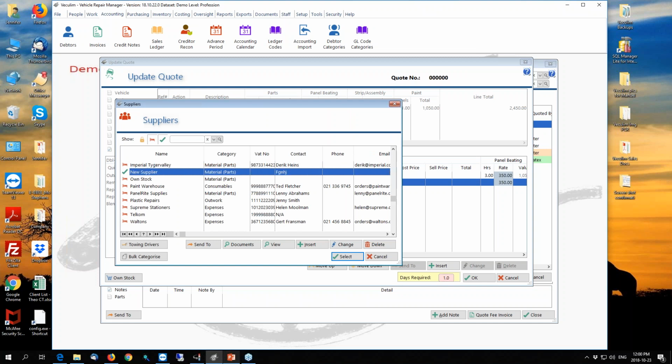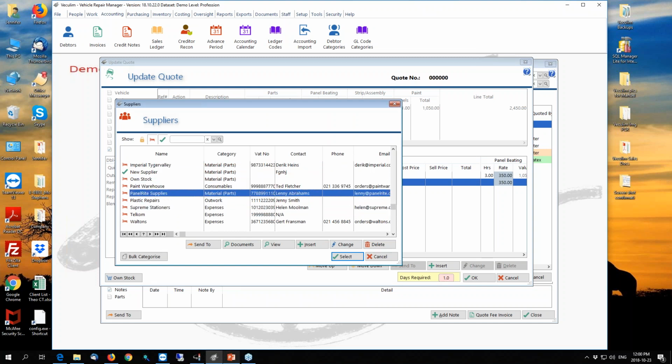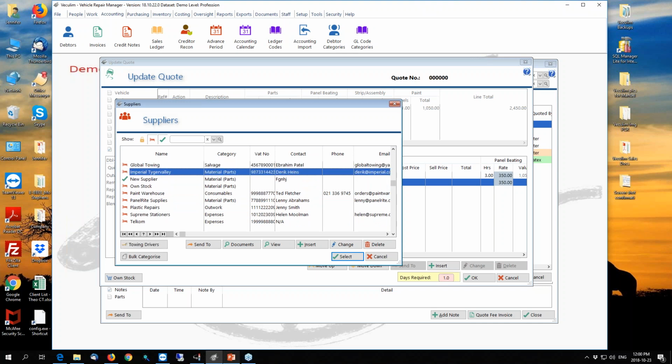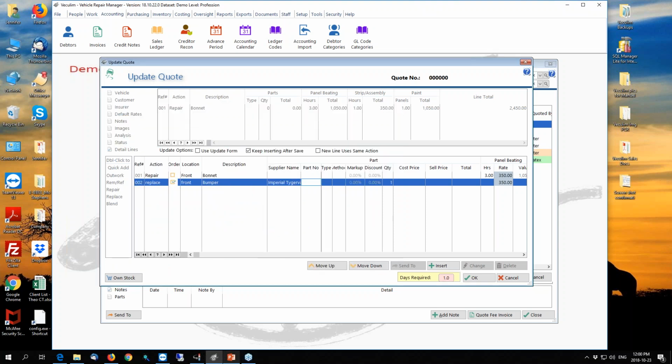Now, if you use your down arrow and your up arrow, you will see that you can actually scroll up and down inside this window. And should you choose Imperial Tiger Valley there, which is the one I want to select, and I click on tab, I'm just tabbing through these buttons, go to select, and you can say enter. All right.